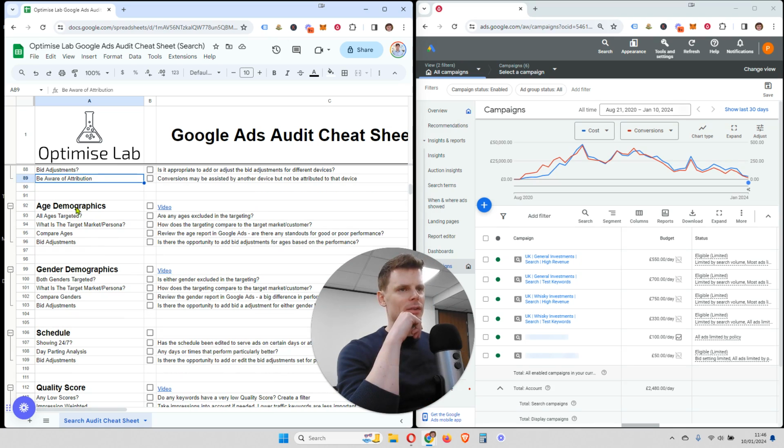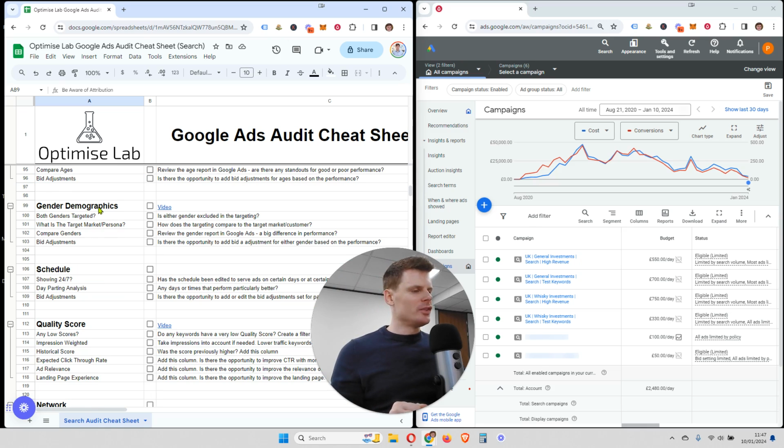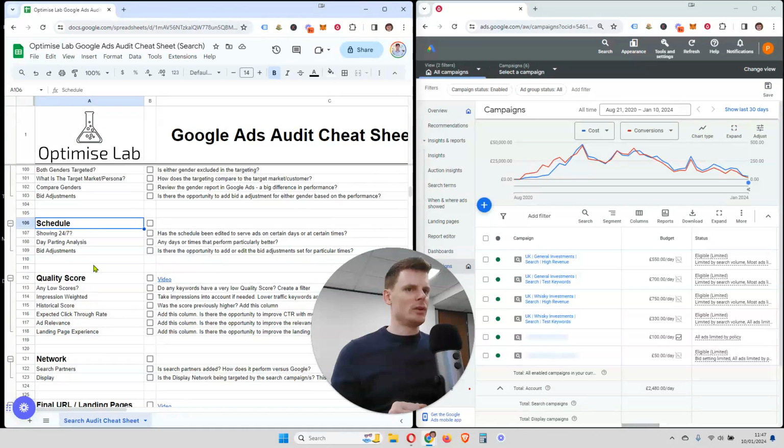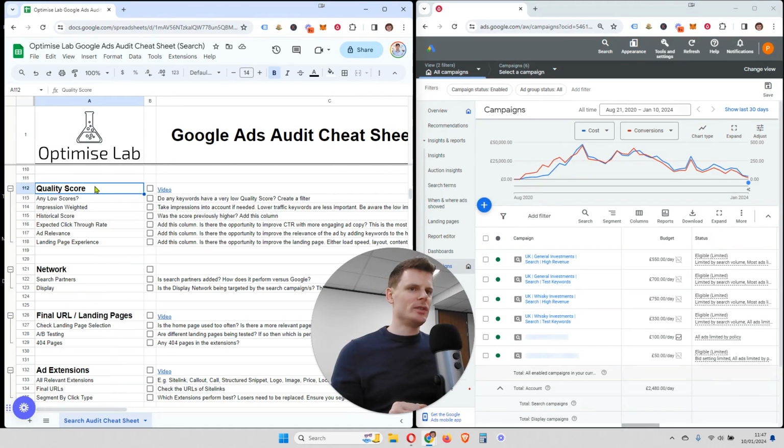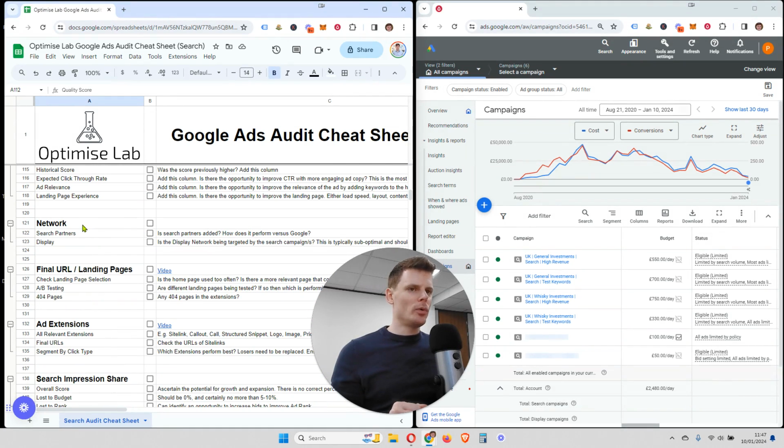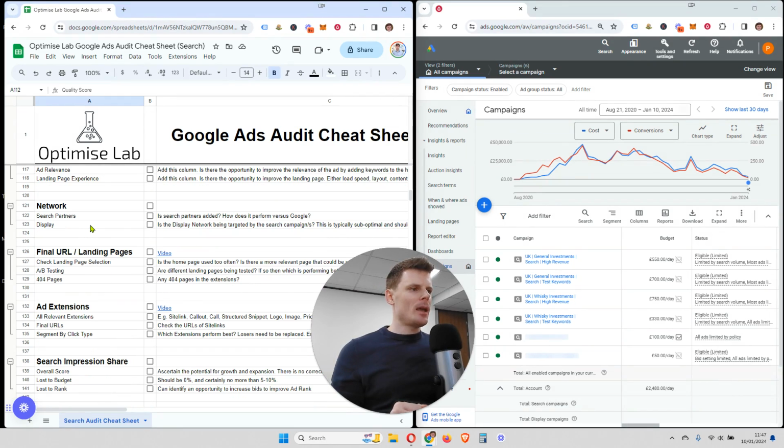Next, age demographics. It's very important to look at the performance of the different age groups. Then how do they compare with the persona of your customer? And then the same with gender demographics. It's important to look at schedule. There's a section here for quality score. Network, again, very important.